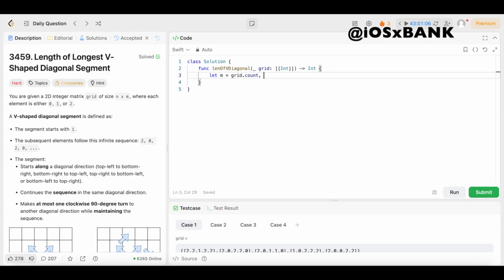Then we're going to say comma because we also need to get the columns. So M is going to be the rows. Then we're going to say N, and N is going to be the columns. We're going to say N equal to grid square bracket 0, come outside the square bracket dot count, and that's going to get us the columns. So now we got the rows and columns.